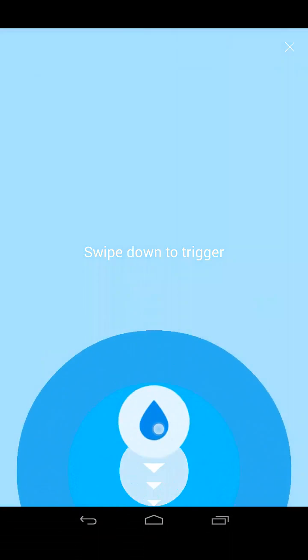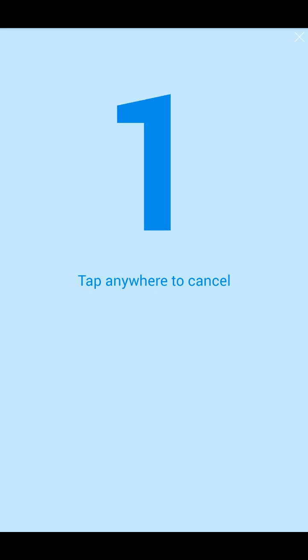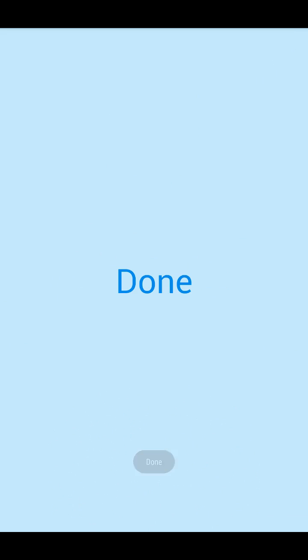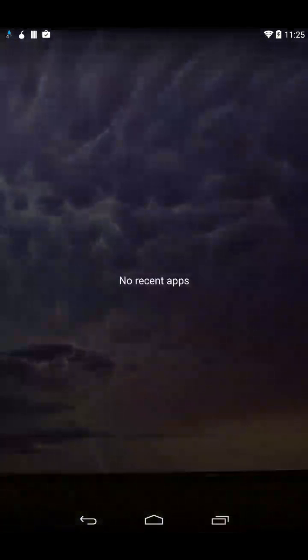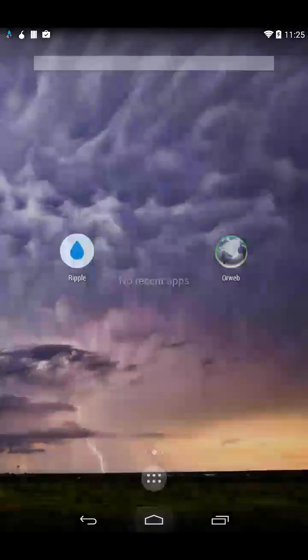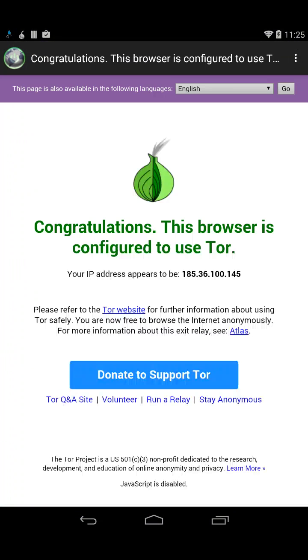Now I get a countdown. If I tap any time now, it'll cancel. If I let it count down, it will trigger. So there, it's triggered. And it's also triggered Orweb, and both apps have been wiped from the history entirely. So they're not running anymore. Orweb has forgotten its history, and there's no app showing in the recent apps. So now if I go back to Orweb, you can see that it's starting with the default Check Tor website.